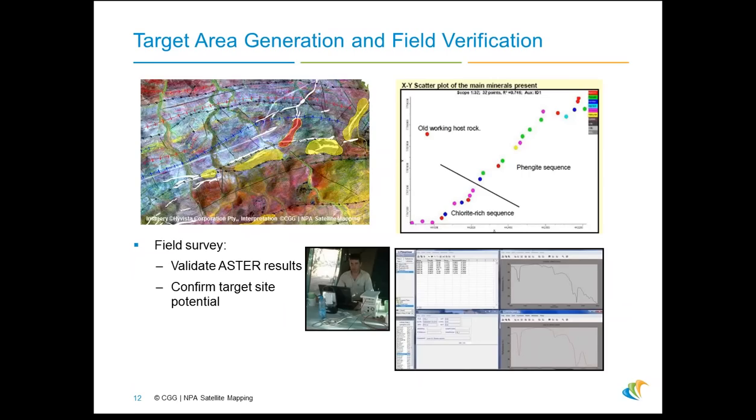Examples of some of the results from a field survey and the plots that can be made are shown on your screen now. So you can see the top plot, which just shows a traverse across a deposit and the different minerals that have been identified, which are all color-coded. And then the bottom plot shows the different extracted spectra that have come from the handheld spectrometer device.